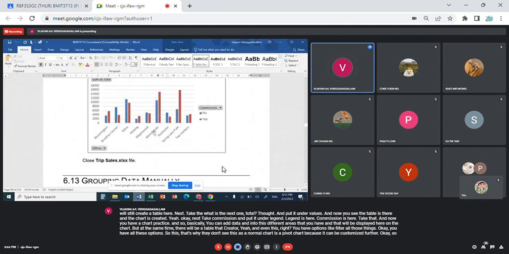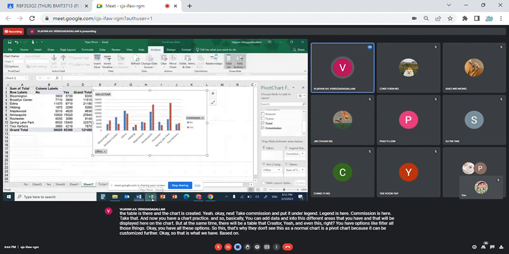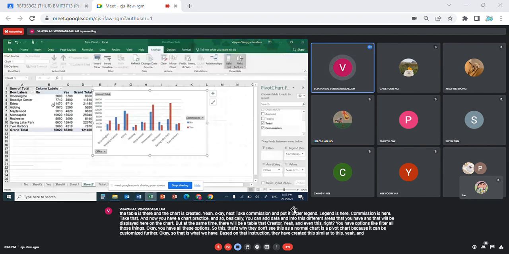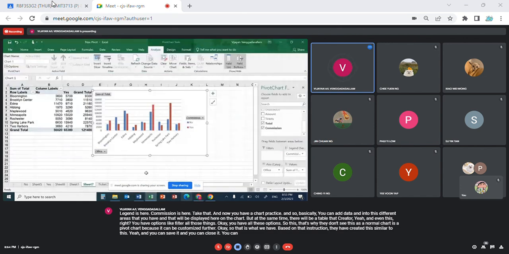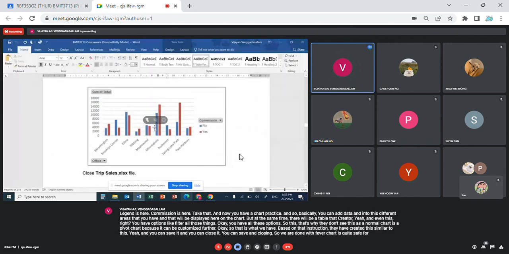Okay, so that is what we have based on that instruction. We have created this similar to this. Yeah, and you can save it and you can close it. You can save and close it. So we are done with pivot chart. Pivot chart is quite straightforward, easy.